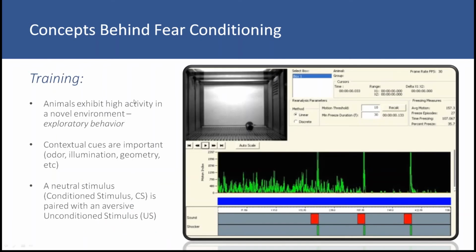Today we're going to talk specifically about the MetaSociates video freeze system as an example of an automated behavioral analysis system. This screenshot shows an image from the video freeze software where you see a live video feed of the conditioning experiment in progress. And in this training phase, when the animals are first placed in the environment, they're typically exhibiting high levels of activity. This is exploratory behavior.